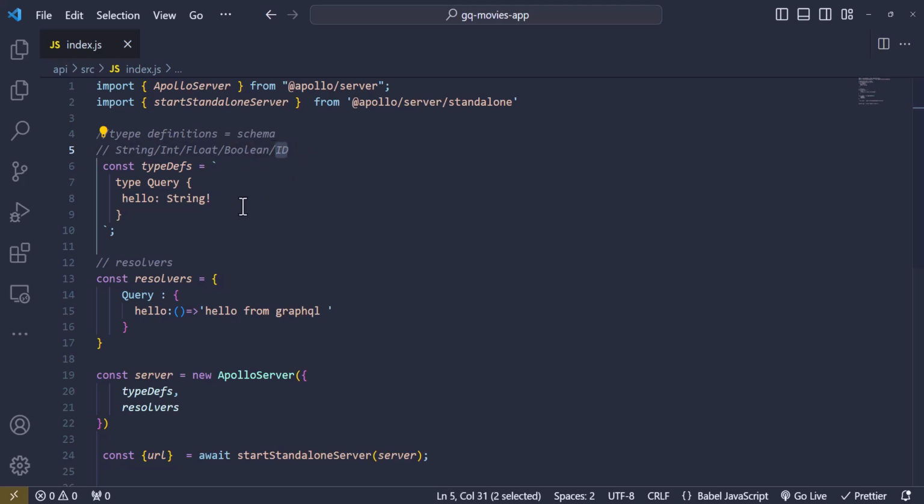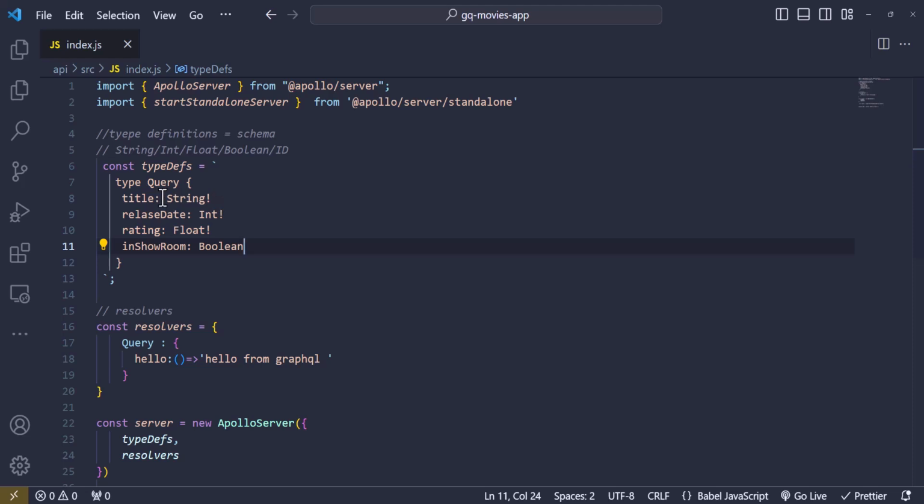The ID is a unique identifier. We use it to reference a particular item inside a database, for example a user or product, and so on. Since our project will be a full movie review website, we can pass here some fields that any kind of movie needs. So let's pass all these scalar types inside the query.